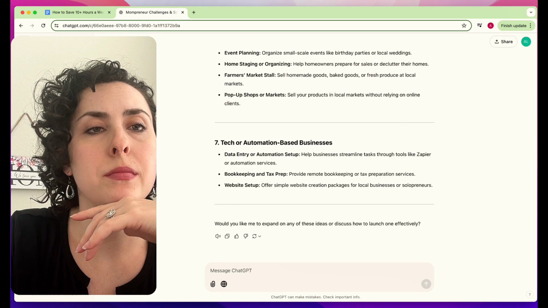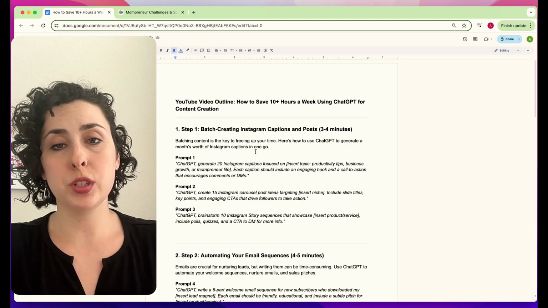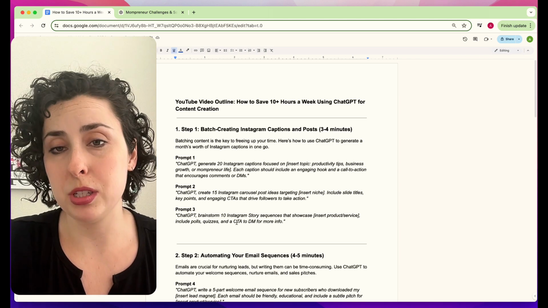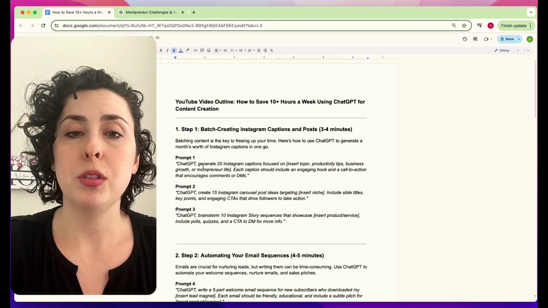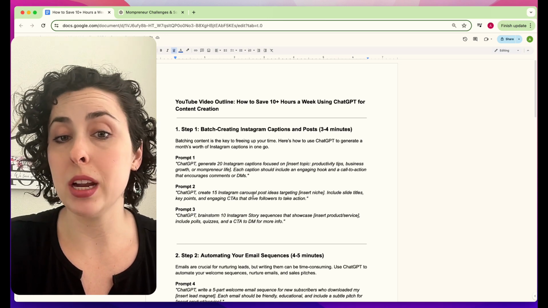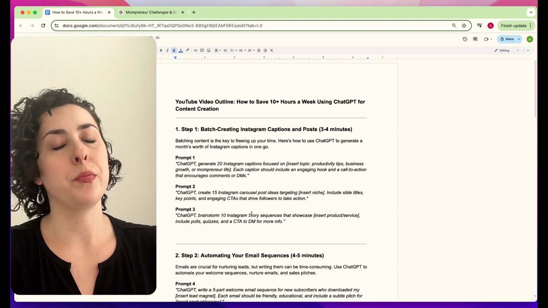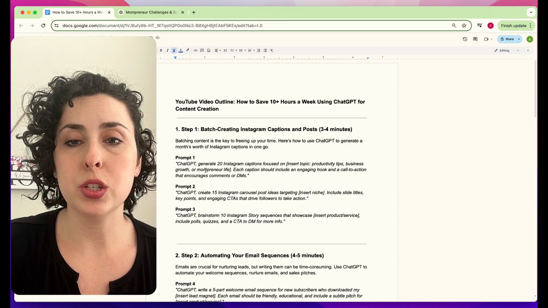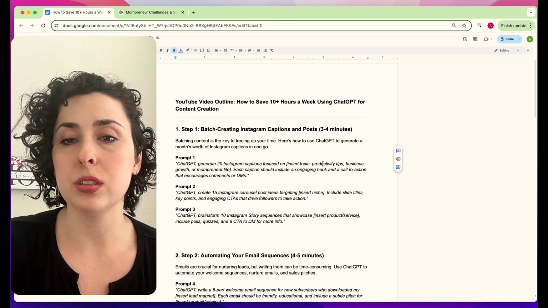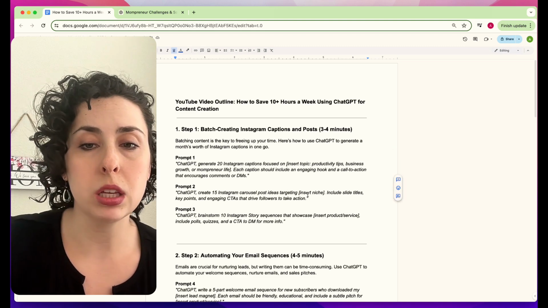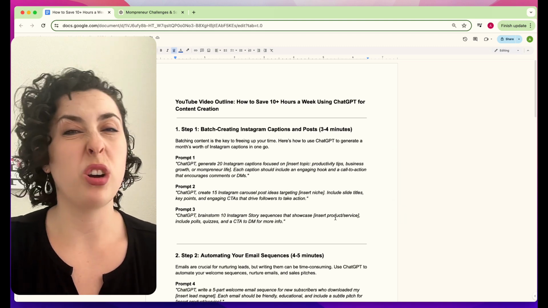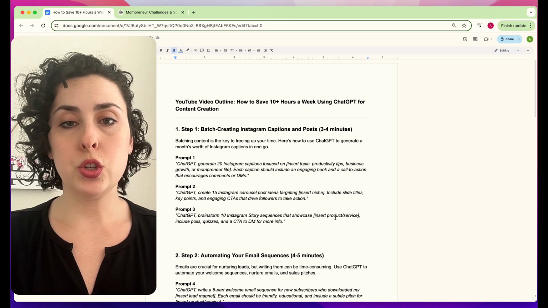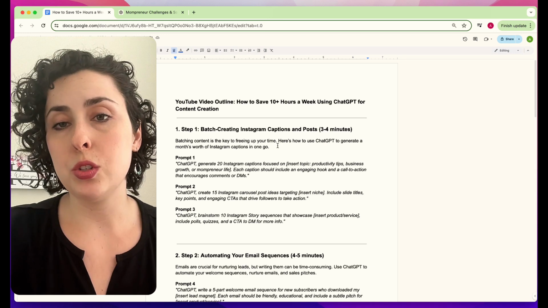Okay, cool. All right, so in the first step, we have batch creating Instagram captions and posts. The first prompt is for creating captions, the second one is for carousel posts, and the third one is for stories. You can tweak these, and I'm going to show you in just a moment, but there are spots in here to insert your specific information, like the topic you want covered, your audience, or your specific product, offering, or service. These are all designed to help you batch create content so you can save time.